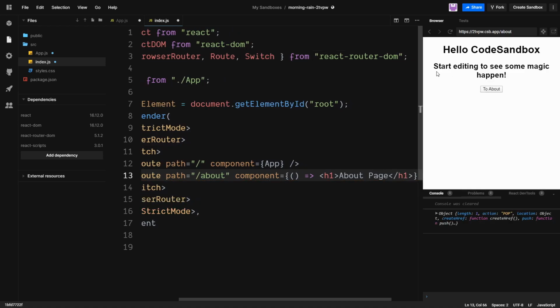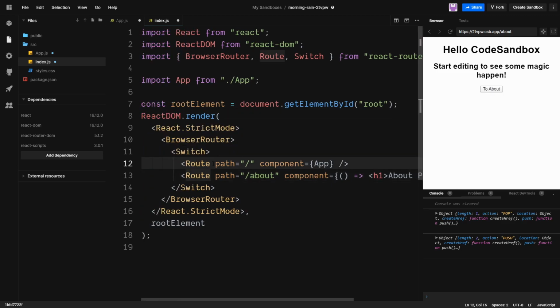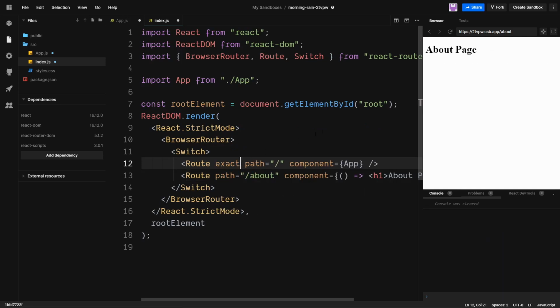You can see that if I click the To About button, even though it changes the route, it doesn't take us to the About page. I explained that behavior in another video that you can watch by clicking the suggested video above. For this video, let's just say that we need to specify in our base route that the match for it needs to be exact. Now we navigate to the About page. Navigation is our use case for that first hook, useHistory.